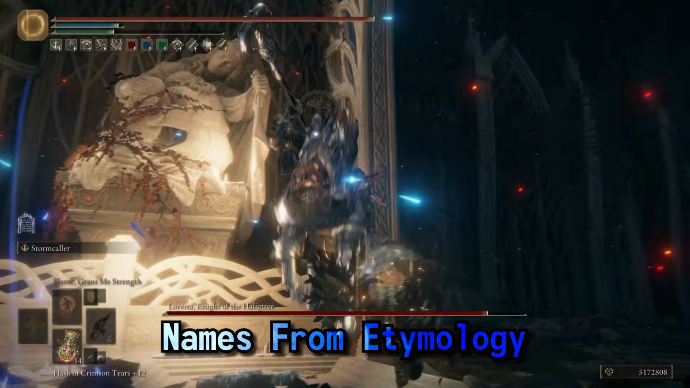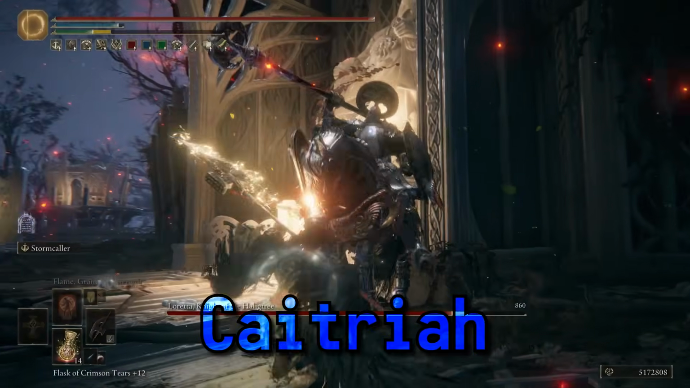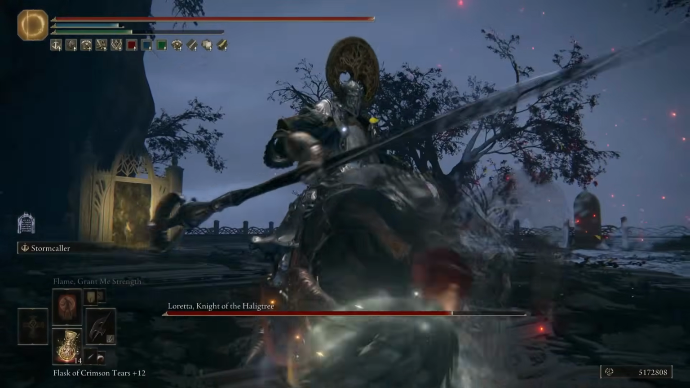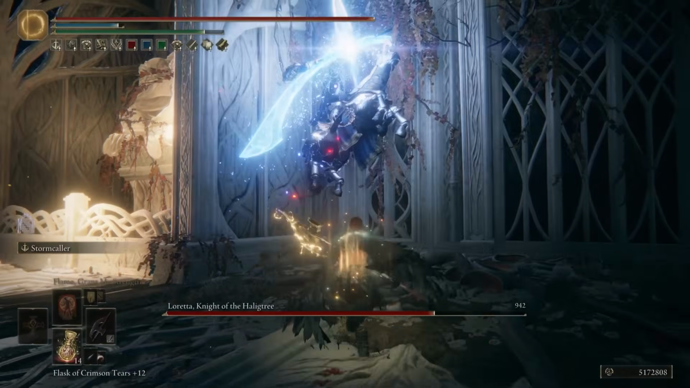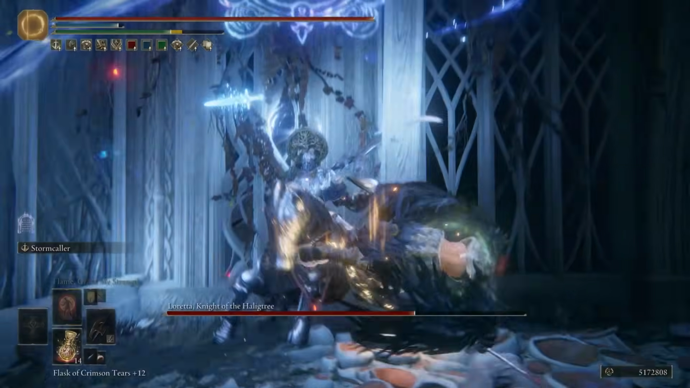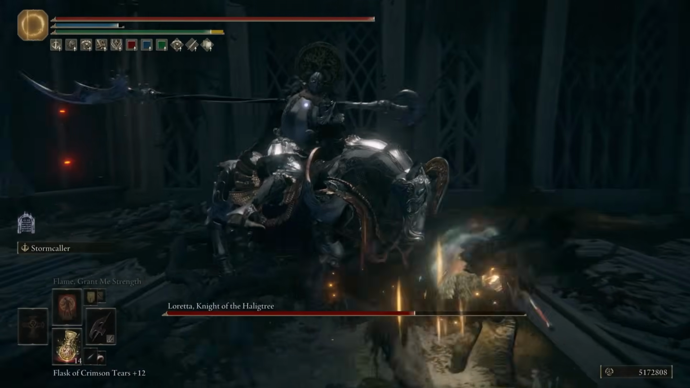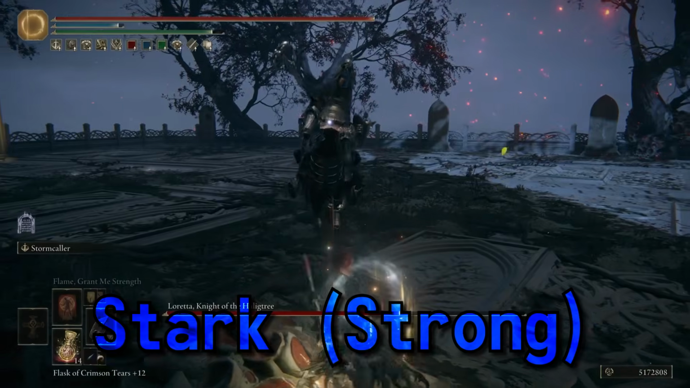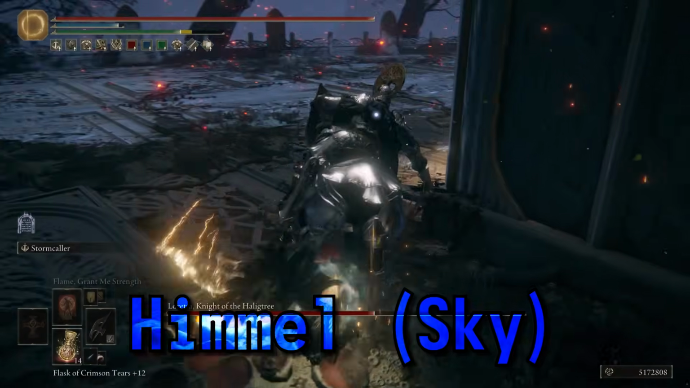Next, we have name creation through etymology. Another major character in my book is called Catria. Catria gets her name as it means pure in Irish. A show I am watching right now, where essentially every single name is etymological, is Frieren: Beyond Journey's End. While it is rather simple, about every single character in that show is named after a German word that reflects their personality. You have Stark, which means strong, Eisen, which means iron, and Himmel, which means sky.